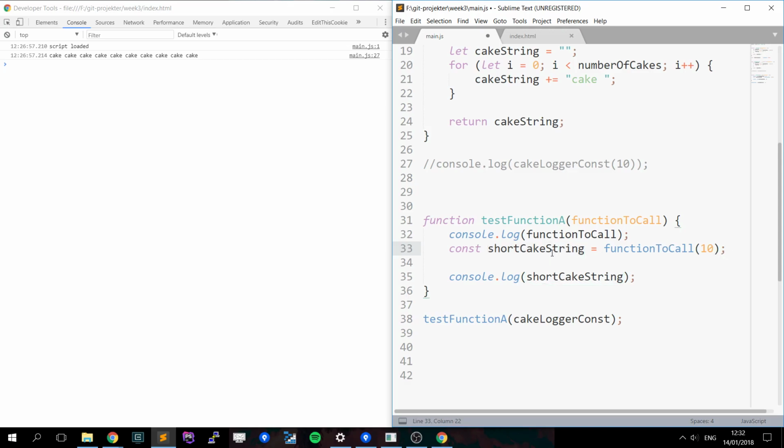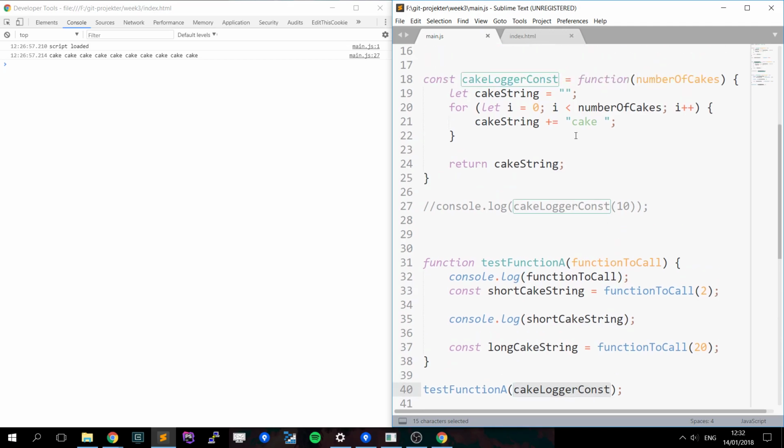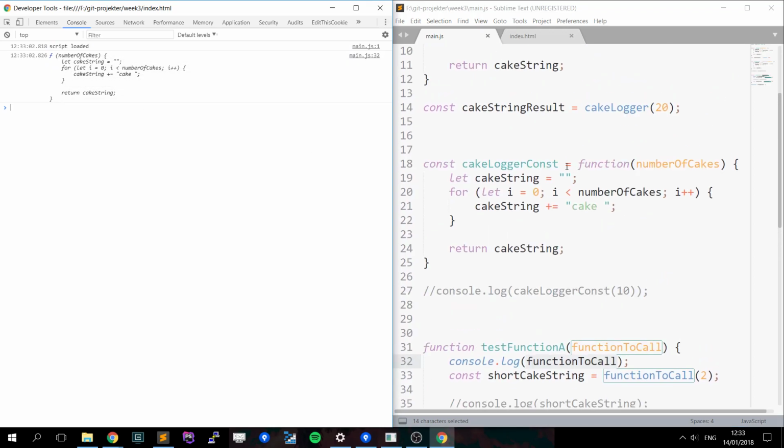And we can do this thing where we say short cake string is equal to 2, and if we want to make a long one, we can say const long cake string equal to 20. So now function to call is replaced by what? It's replaced by cake logger constant, yes. And that is in itself the function that we made before. But let's try and run this and see how it looks. Let's comment this out and run this. Okay, so what we see is function to call is now this function that takes number of cakes, cake string. So it is literally this.